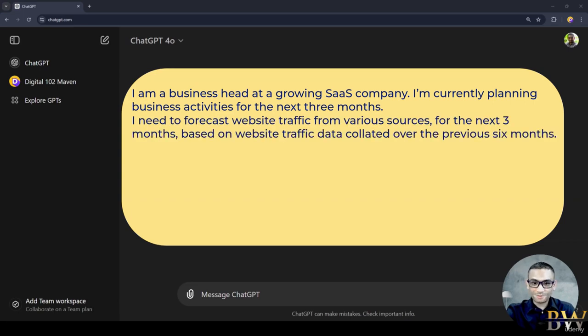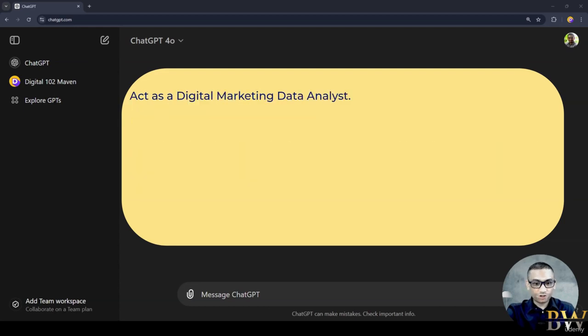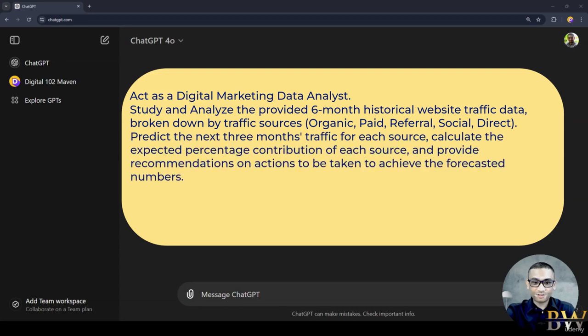I need to forecast website traffic from various sources for the next 3 months based on website traffic data collated over the previous 6 months. The historical data is available in a document which I have uploaded with this prompt. Act as a digital marketing data analyst. Study and analyze the provided 6-month historical website data broken down by traffic sources, organic, paid, referral, social, and direct. Predict the next 3 months traffic from each source, calculate the expected percentage contribution of each source, and provide recommendations on actions to be taken to achieve the forecasted numbers.